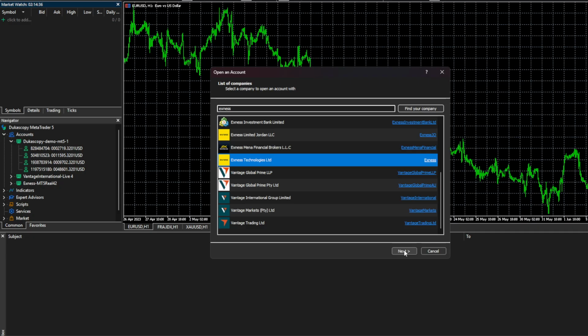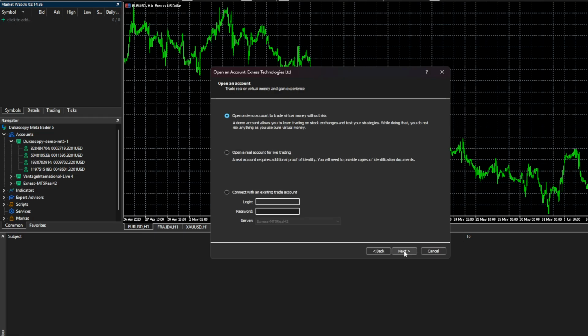In this new window, you'll see a search field where you can look up your broker. Click inside that search box and type Exness. Give it a moment and MetaTrader 5 will search for the Exness trading servers associated with your region or account type. Once the list appears, select the Exness server that matches the account details you receive from Exness.